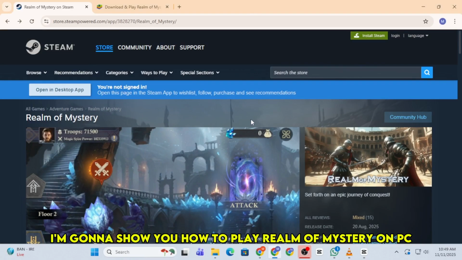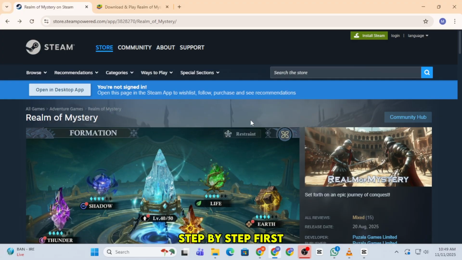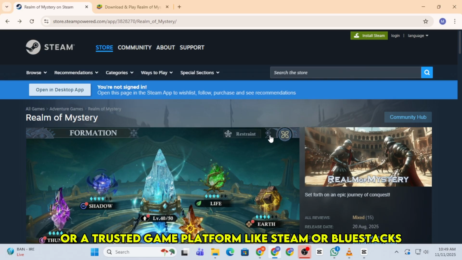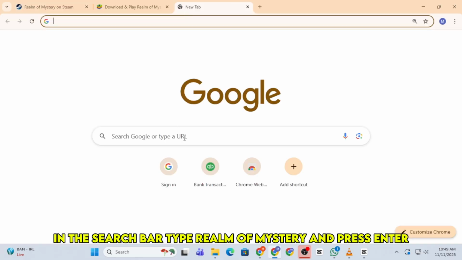In today's video, I'm going to show you how to play Realm of Mystery on PC step by step. First, open your web browser and go to the official Realm of Mystery website or a trusted game platform like Steam or BlueStacks, depending on where it's available. In the search bar, type Realm of Mystery and press enter.